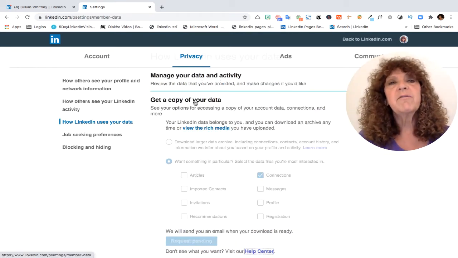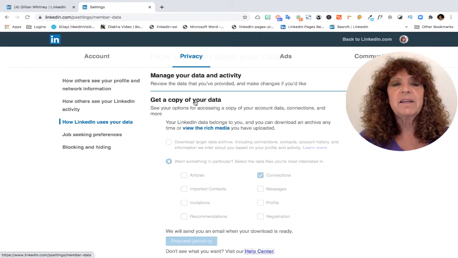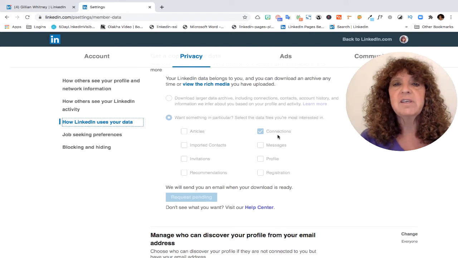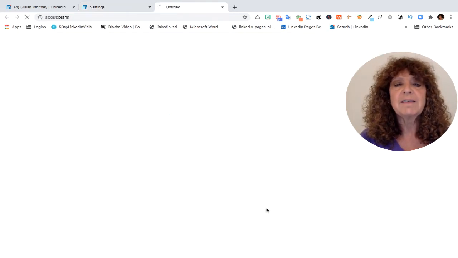So while we're waiting for the file to be processed by LinkedIn, let's go ahead and see what the difference is between the two different options we could choose. We chose just the simple one of looking for our connections. That's going to take only about 10 minutes. Taking the download of larger data archives is going to take a lot longer. I believe it's 24 hours, but let's go over to the Help Center and get the details.